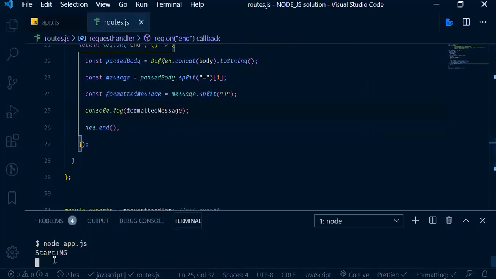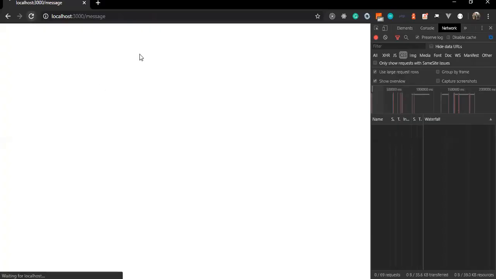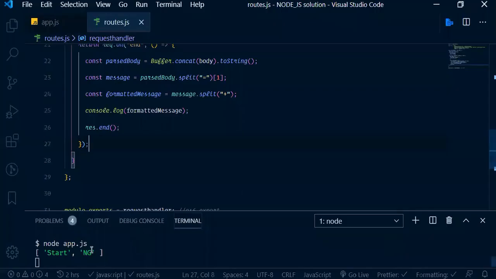So I'm going to come here and start my server. We'll go to the browser and once we refresh this, we'll send the same message again to the server. So go back to our implementation and see what you get. So we just get start ng.